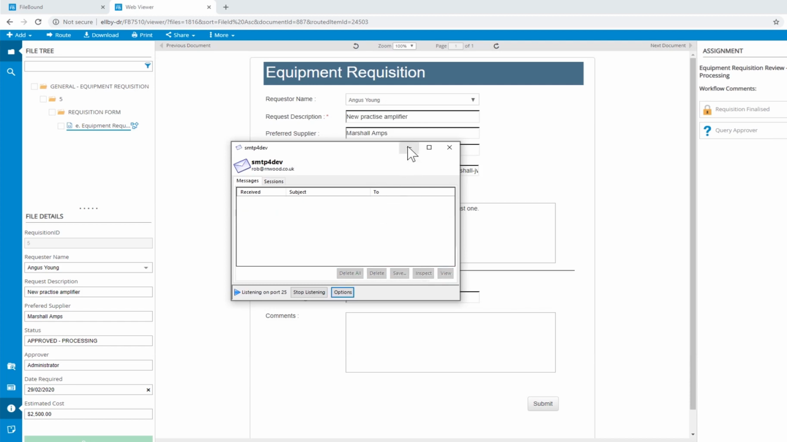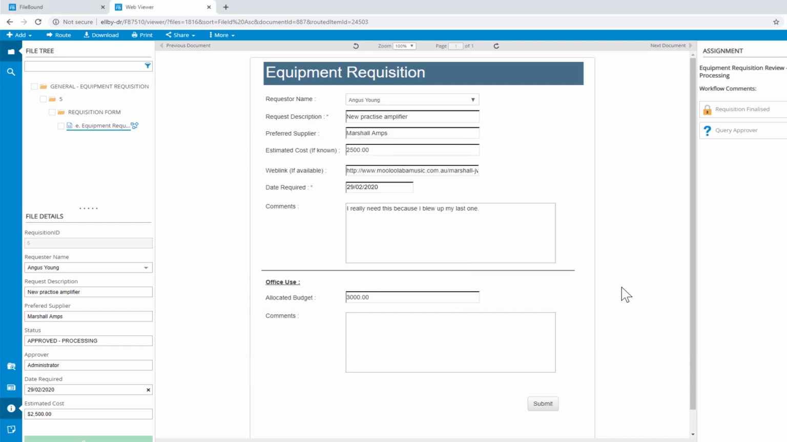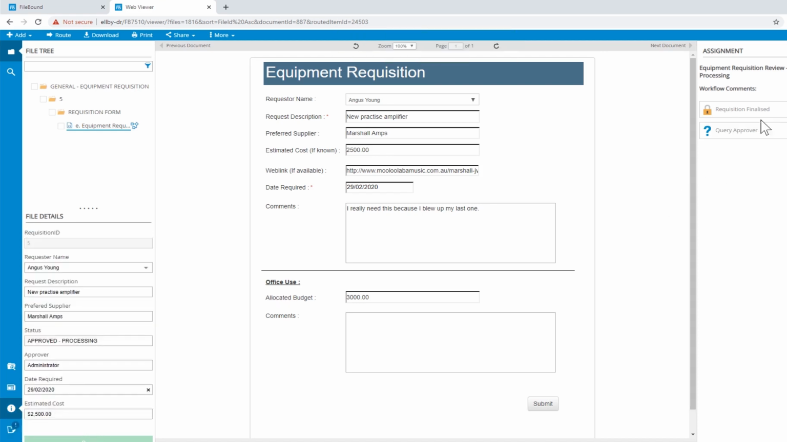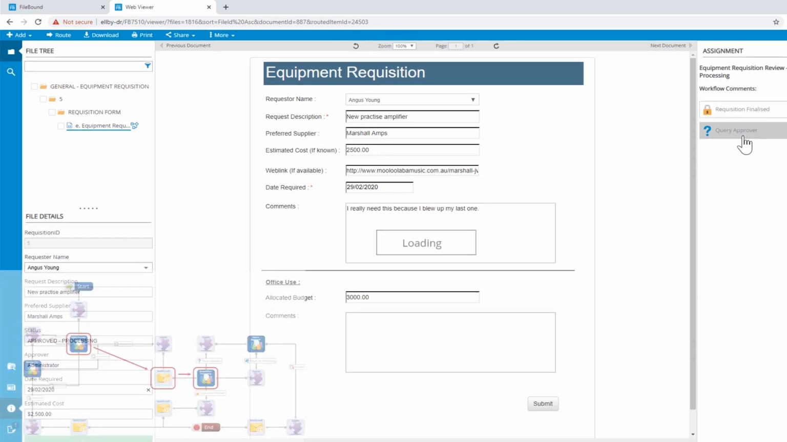Let's delete all of those. And then from there, what I'd like to do now is actually simulate the person who has to process it, then asking the approver a question. So down here in the file notes, I'll just put my initials and say, do you want me to order this from the supplier in the link or our preferred supplier? So I'm just passing a note over to the person that was the approver, just to confirm the question that I've just asked.